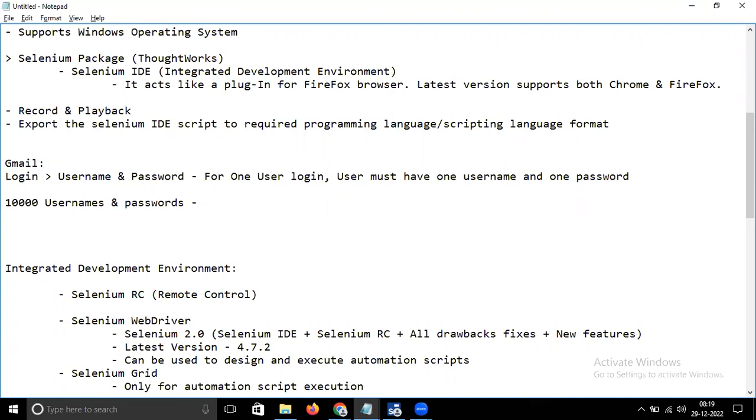But once you design the test case, you can export. That means you can convert that Selenium IDE script into the required programming language. You can convert that into Java, C#, Python, Perl, whatever programming language you want to convert to. What is the purpose of converting that into the required programming language? You'll come to know. I'll show you what is the need of having that, so that you'll be able to understand the main theme of export functionality.